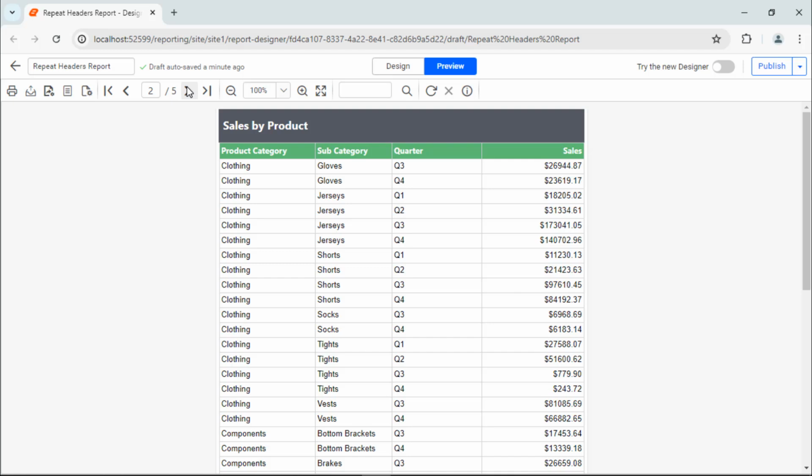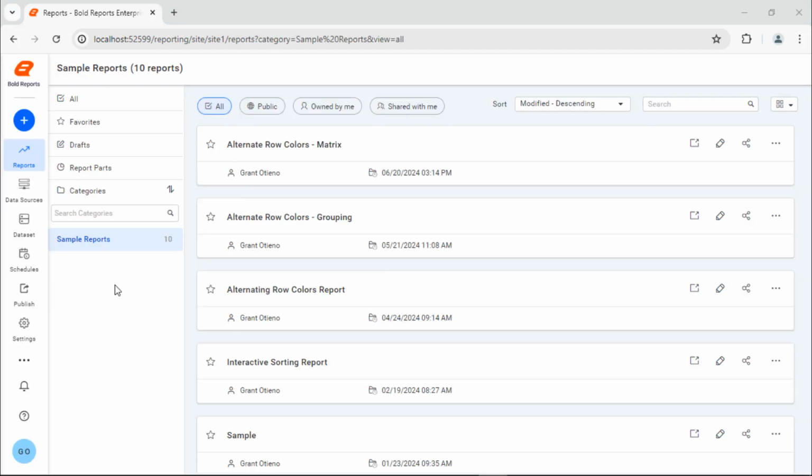This process is the same for both web and desktop report designers. Here, I will use the Web Report Designer from the report server. Let's get started.